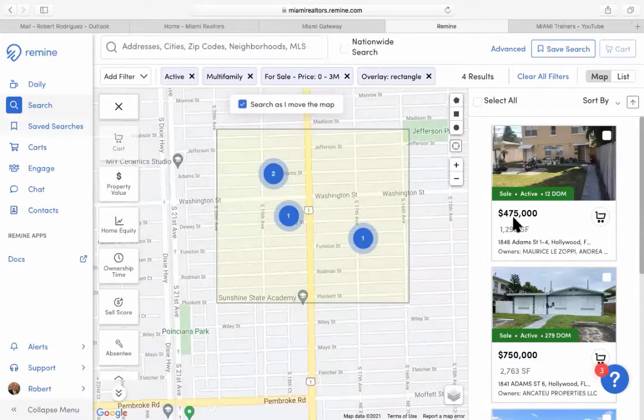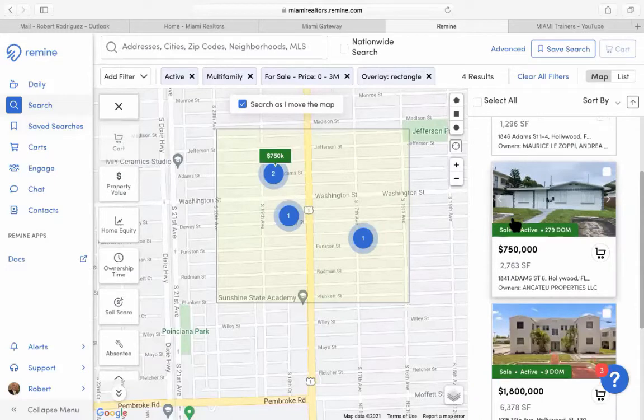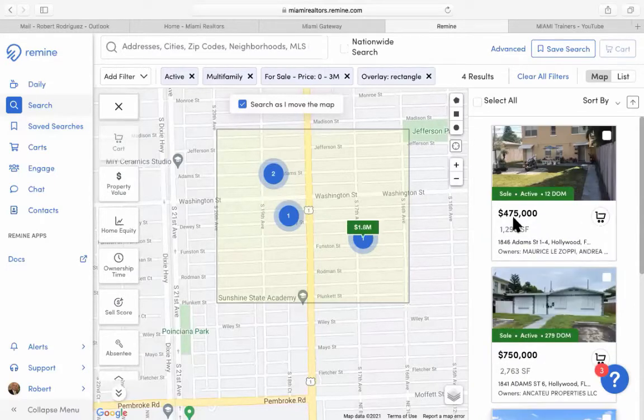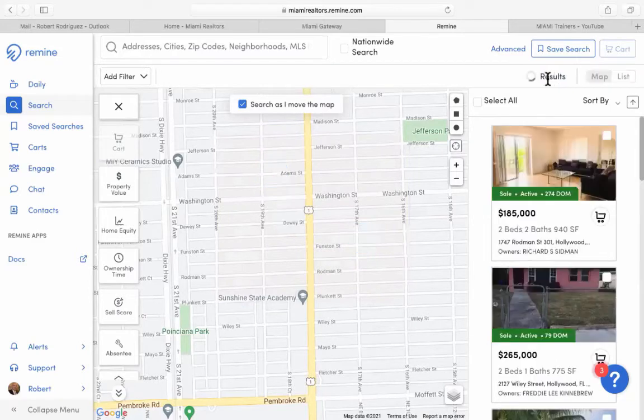Now, these 4 properties, if you want to add them to a cart, you can simply by selecting all 4 properties on the upper left corner of this sidebar and then clicking on cart, and you will create a cart for those 4 properties. But I'm going to reserve the cart creation until a little later in class. So let's just not add these properties to our cart, okay? Let's clear our filters by selecting clear all filters right there, and let's begin a brand new search.